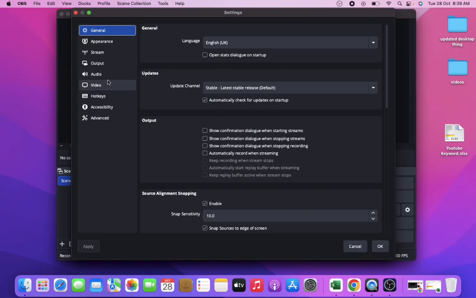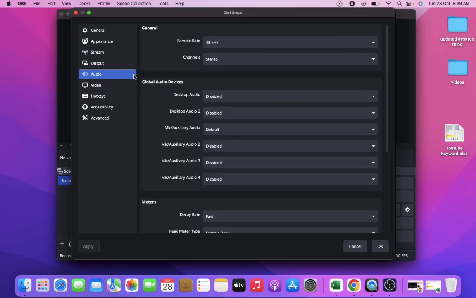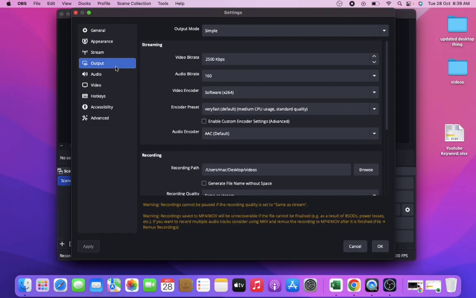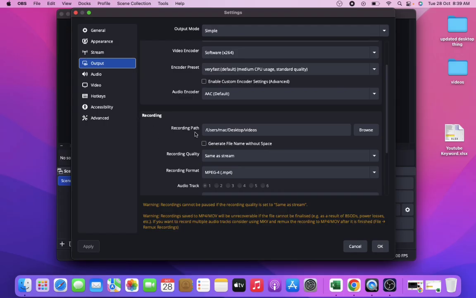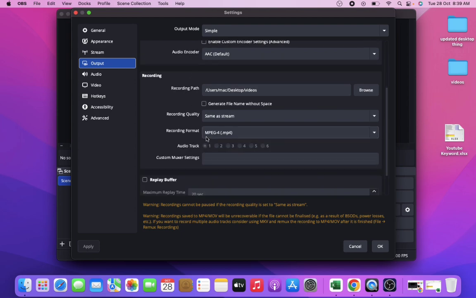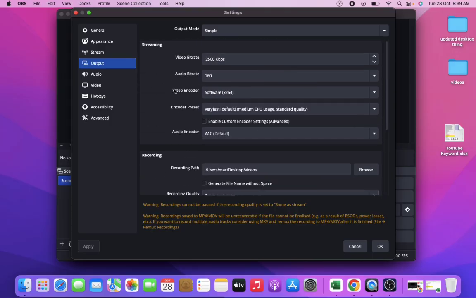the file you want to save in a directory, you can change the directory for saving your file as well from output. Just go on output. You can see your recording path. You can change your recording path as well from here, in the output option. And you can change the recording quality also, recording format as well, all the basic settings.